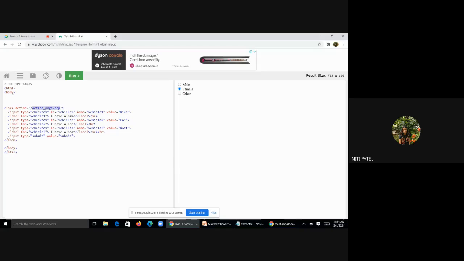action_page.php. So whenever the user fills this form and submits it, what information will be stored on the action page? Whether the value bike is selected, car is selected, boat is selected, or both bike and car, whatever it is, the data you have filled will be stored on this particular page, and this page will be accessed by the server at the server side. Is this clear? What is action? Yes, ma'am. This action happens after you click on this submit.